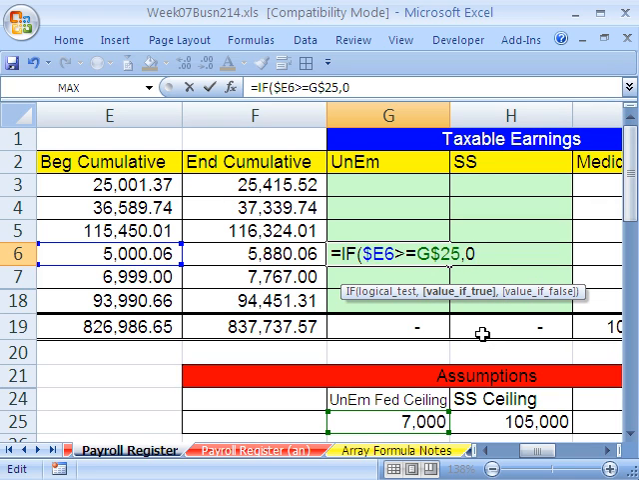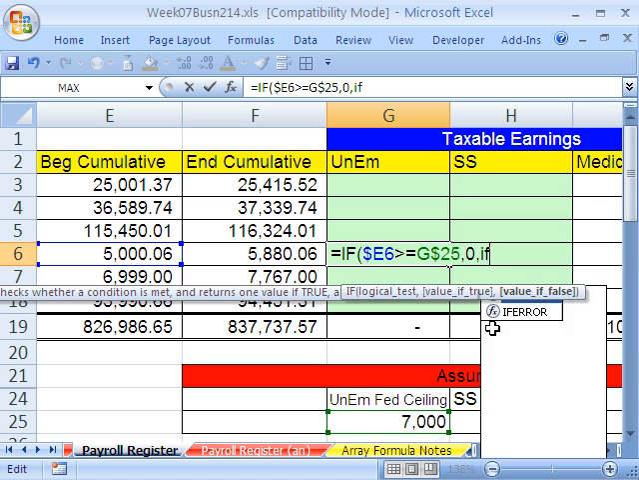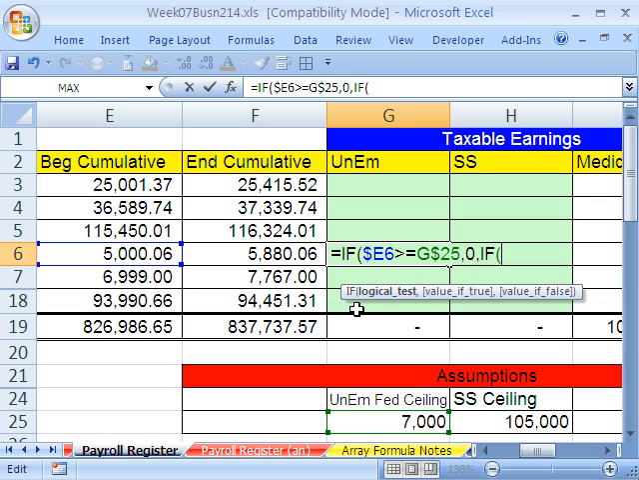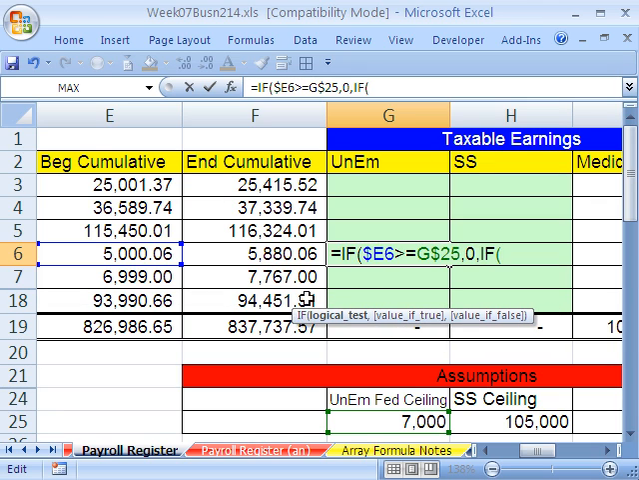Now, comma, and the value if false. We have to do a second IF. And the next IF to do is, hey, how about the end cumulative? And I'm going to lock this across the columns. If that end cumulative is still less than or exactly equal to the ceiling, see, if it exactly went up to the penny on the ceiling, then our whole paycheck is still taxable. If it's less than, then of course the whole current paycheck is taxable. Now I have to F4 on that one.